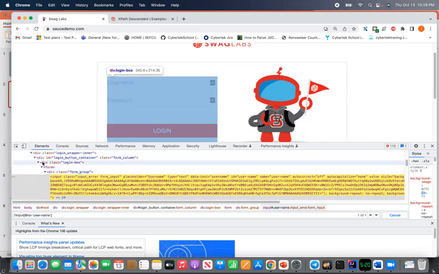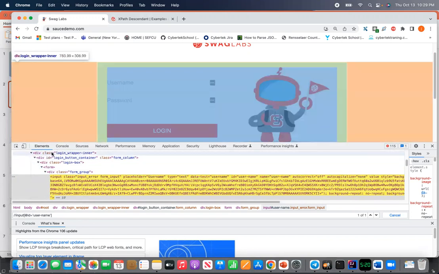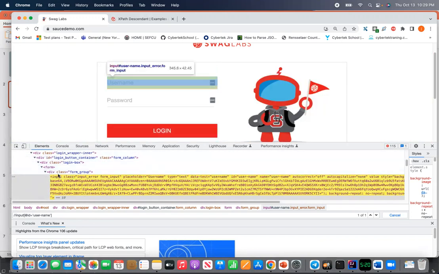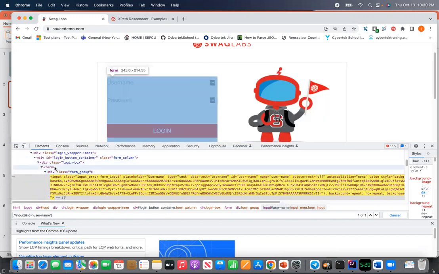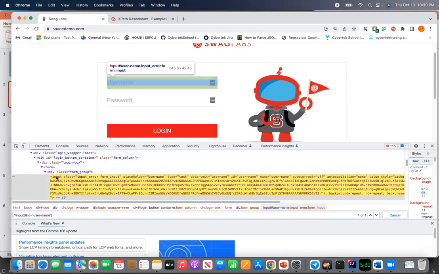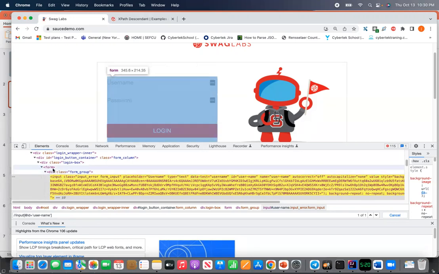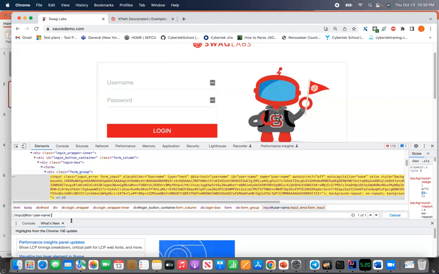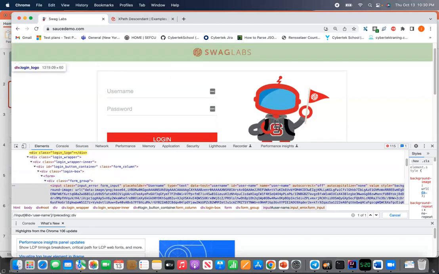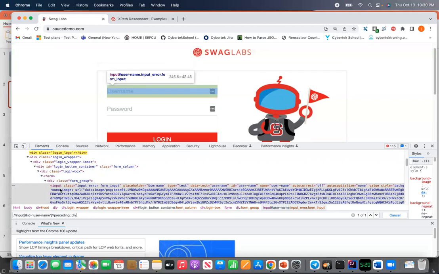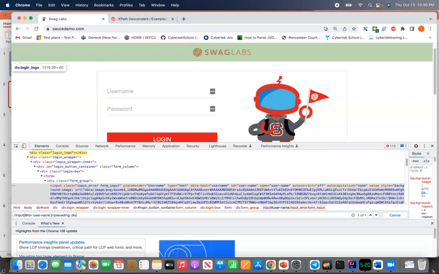With the preceding, whatever element comes before this element, we can move to that by using the preceding. So let's say I want to move from this to this one. This is the preceding that comes before this one. How can I move from here to here? In that case, you can use preceding, right? 2// preceding : and then I can use div, right? So now I move from here to the div.